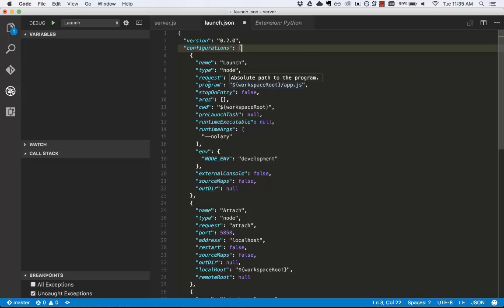In our case, we need to change what program is, absolute path to the program. We actually don't have a file named app.js. If you remember, VS Code is trying to auto-generate this for us and made a mistake here. What we'll do here is we'll change this to server.js. Now I can start debugging by pressing the play button.